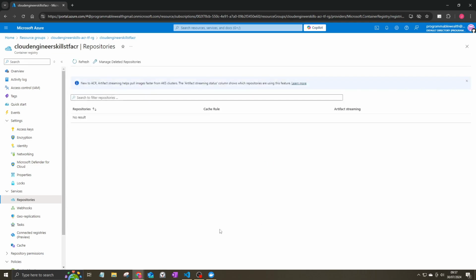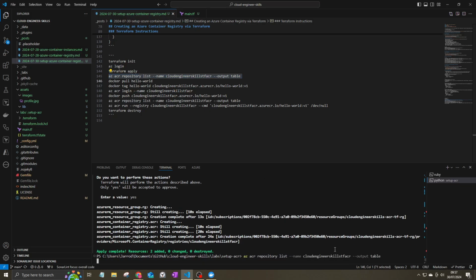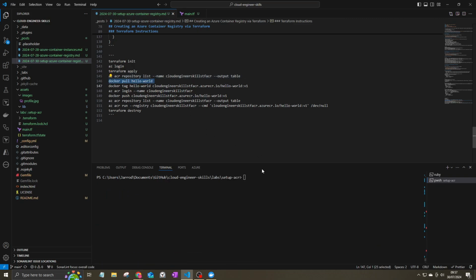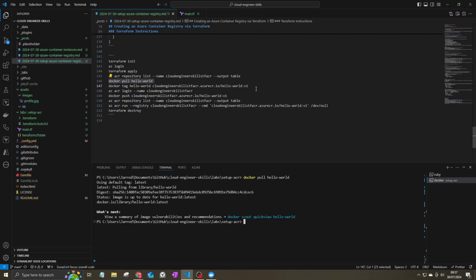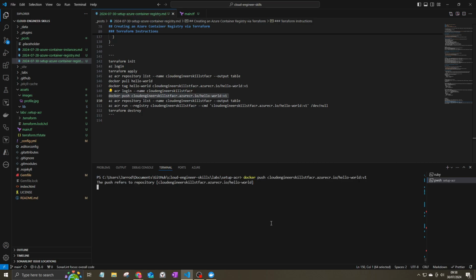So we need to push something. So we'll also do a repository list command using the command line interface for Azure, and you'll see that there's nothing there. Next, we'll pull that Hello World image again from Docker Hub and tag it with v1, and we'll log in to that container registry using the command line interface with az acr login, and then we'll do a docker push to push the Hello World container up into our container registry.